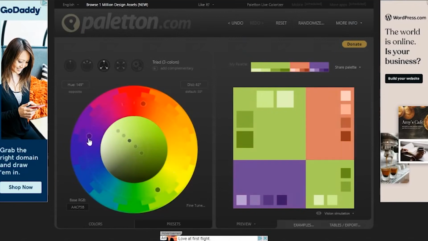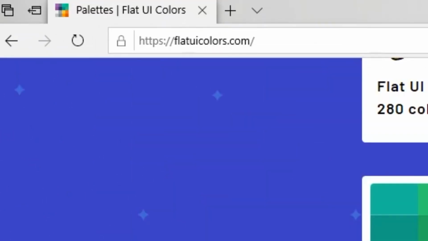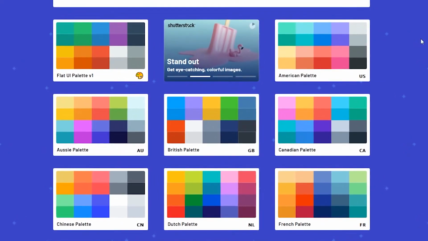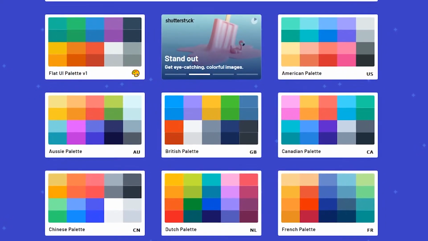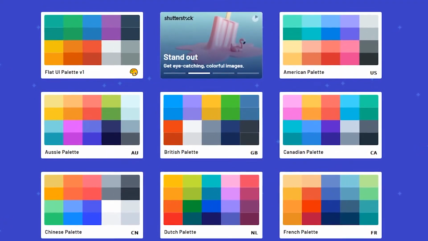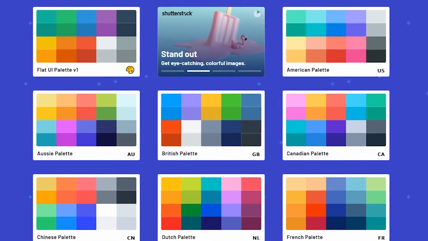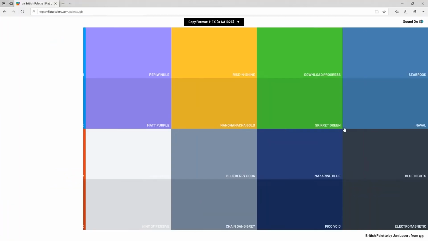Paleton is also great and gives you lots of options if you're looking to explore different groups of colors, but my personal favorite, especially when it comes to choosing UI colors, is flatuicolors.com. It's a little unlike the other color palette tools as it doesn't just give you a single color palette that works. Instead, it offers a very limited selection of around 20 colors that work well together in different combinations. So it gives you a little bit of room for variation within different parts of your user interface. I'm obviously going to go with the British palette here.